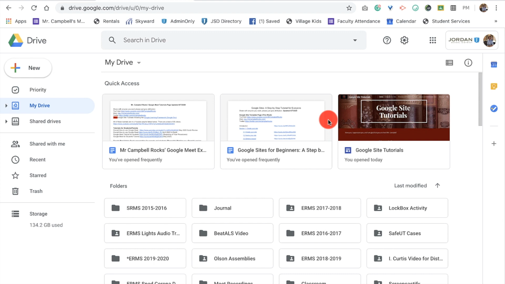So today we're going to talk about how to add people to make them editors of the site, how to change their abilities or their access on the site, and then how to remove people from sharing.